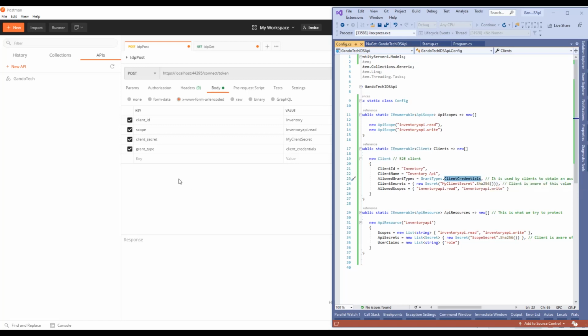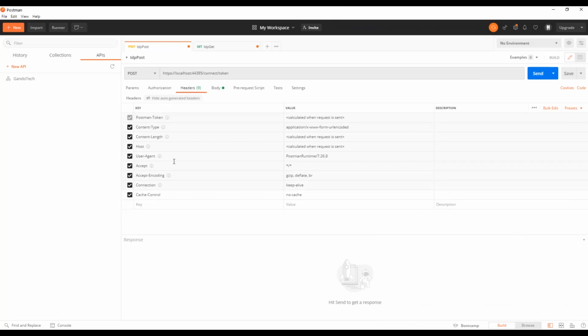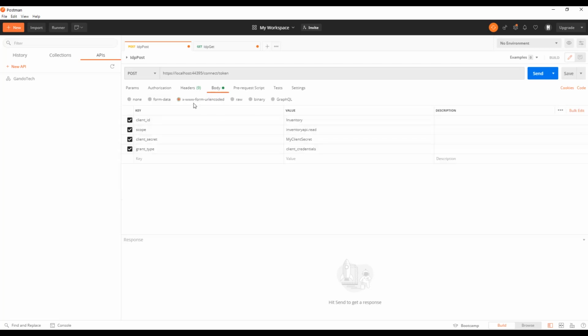So these are the values you have to send via your post to give a hint to your identity server: who am I, and what I'm going to do. That's it. In terms of the header, it's going to be a normal header which you normally use, so you don't need to worry about that. The only thing you have to make sure is that your content type is the same as what you are using as a body. So it's very important.